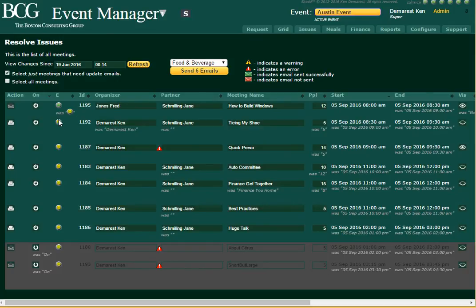But you can see that for 1192, 1187, and so forth, all of these are yellow. This means that the meeting organizer does not have the most current information. Something has changed since they last received an update email. In the case of 1187, it's because no email has ever been sent. But sometimes it will be because the number of participants has changed, the meeting name has changed, the date, time, or some other facet has been altered.